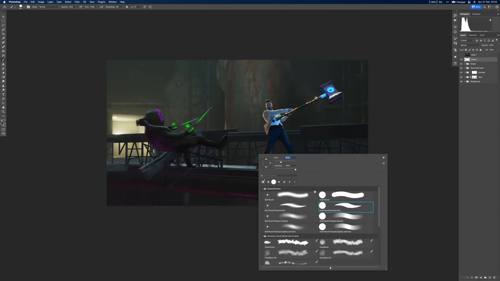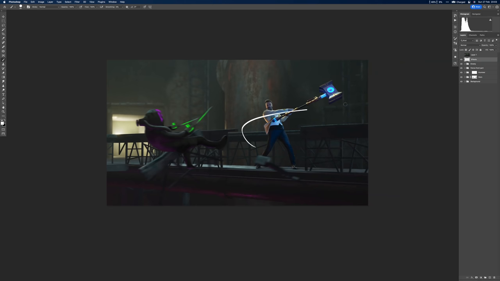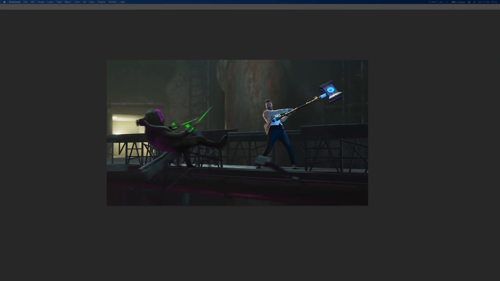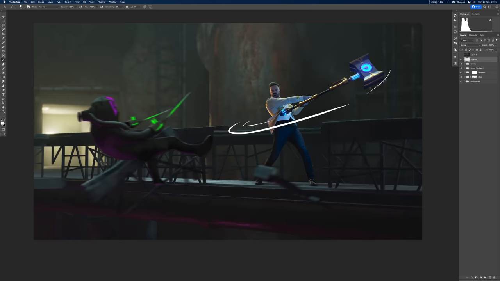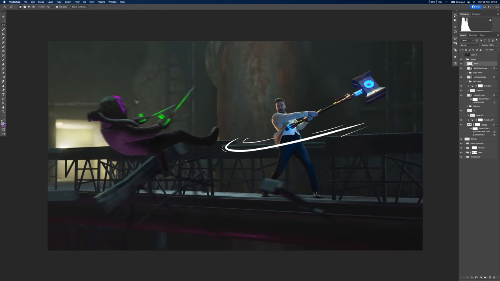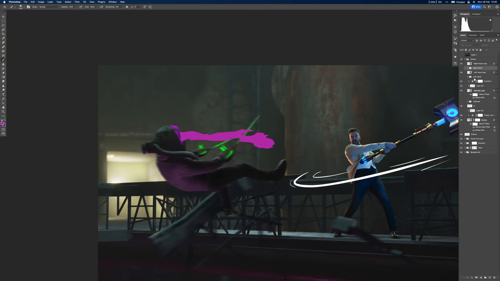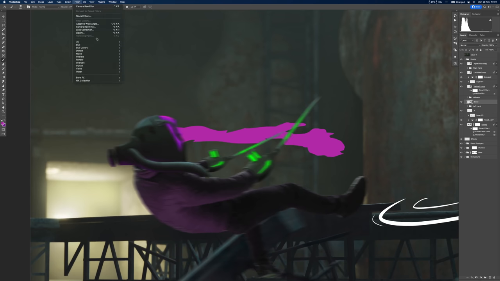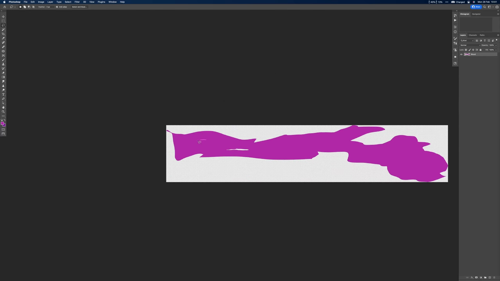Okay, now here is the part where I try to figure out what kind of shape I want to use for the movement of the hammer and that complete move of that punch. And this is what I came up with as a sketch. Then I will use exactly the same technique to create that trail of movement, the same way I created this liquid that you can see right here.